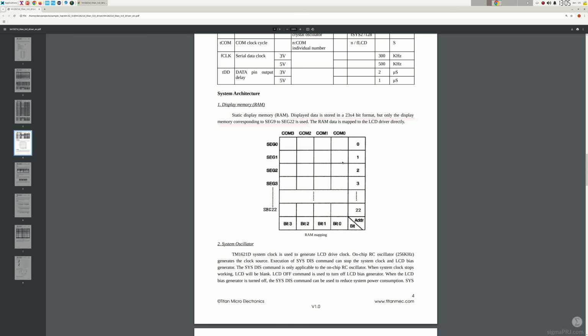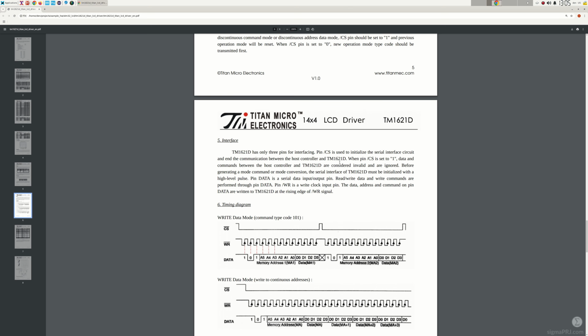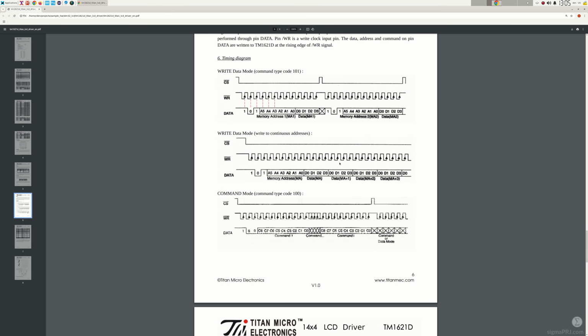Please note that segment pins will start with number 9. And our timing diagram shows how the data chunks can be transmitted. These can be sent one by one, or in bulk with incremental addresses.